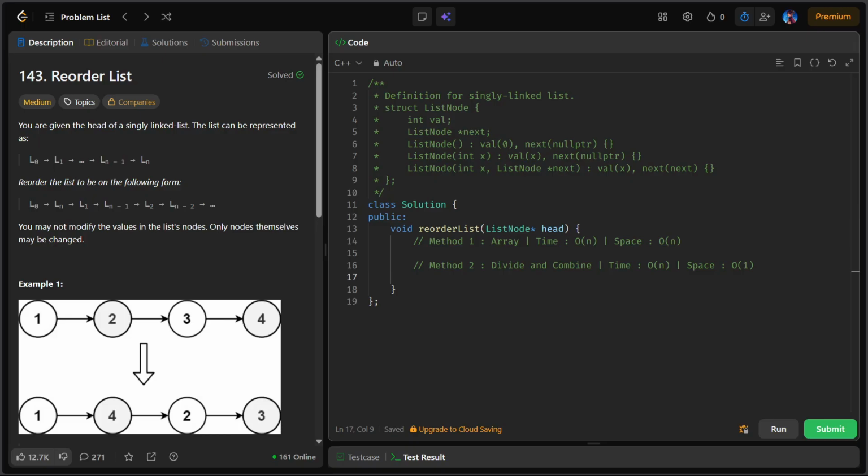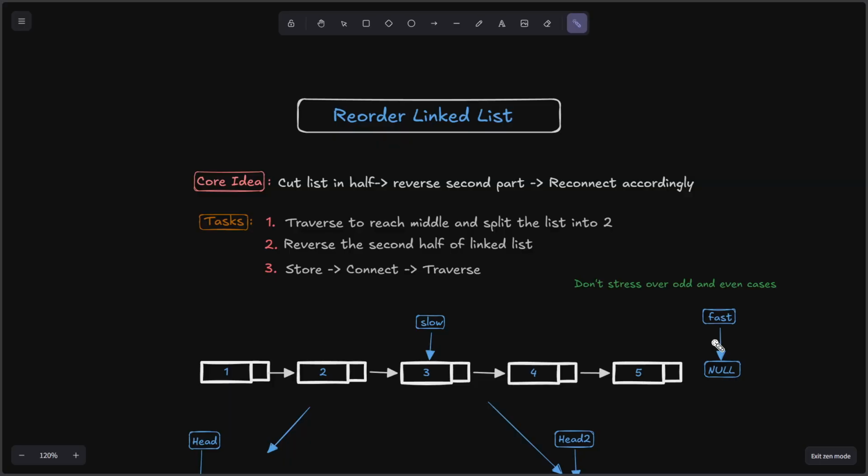So now we are going to see the actual method, the most optimal solution for this problem. This method is going to be divide and combine. The time complexity for this method is going to be O of n, and space complexity is going to be O of 1. Let's see how this works.